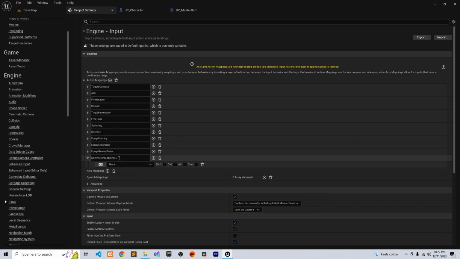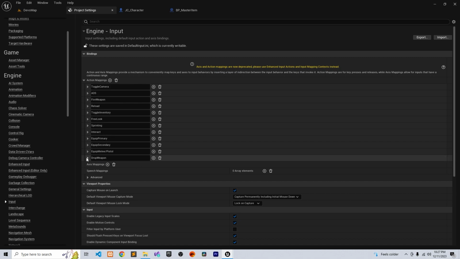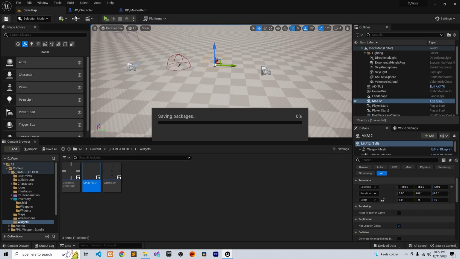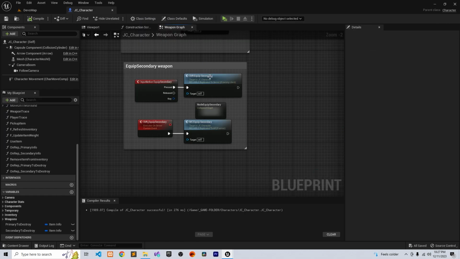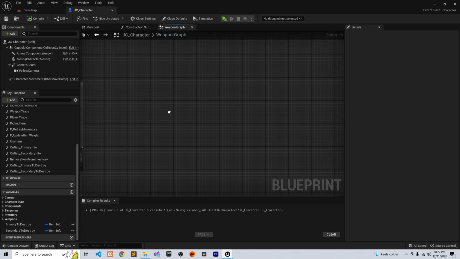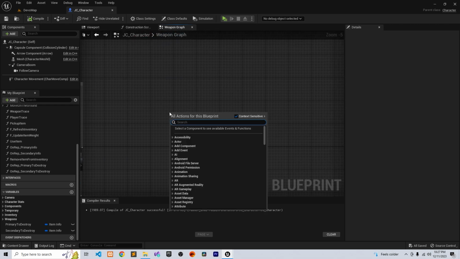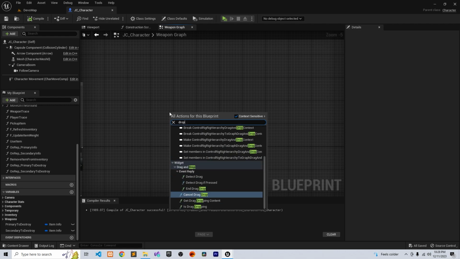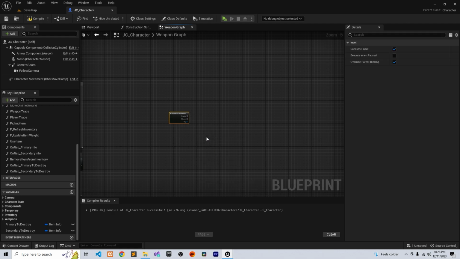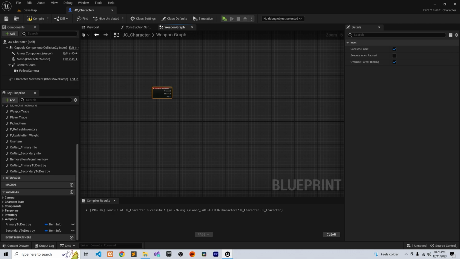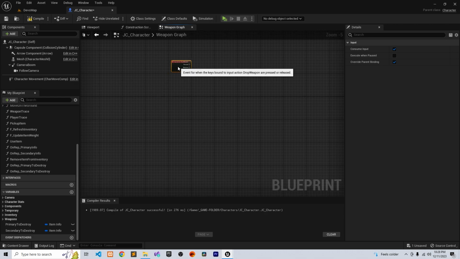So we say drop weapon. Okay, and go back to the character. Click on drop weapon, and we need to create a custom event as always, because we are creating a multiplayer game.